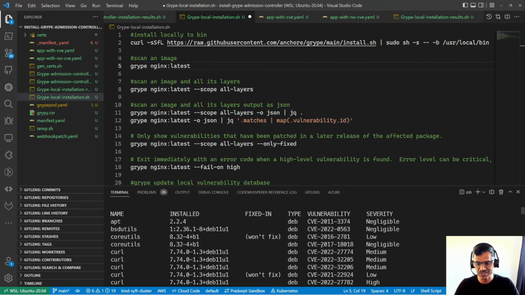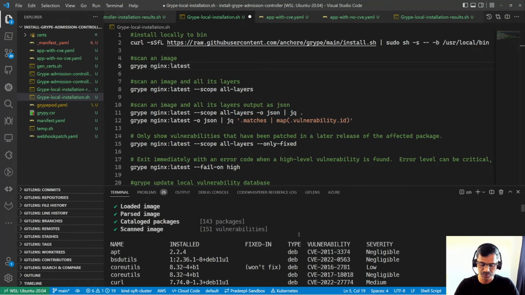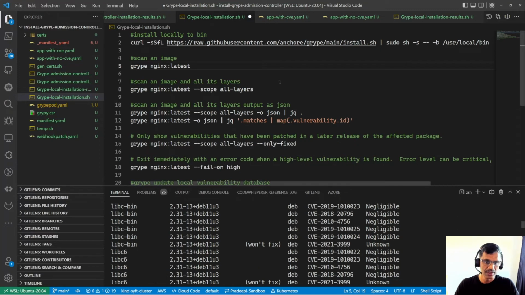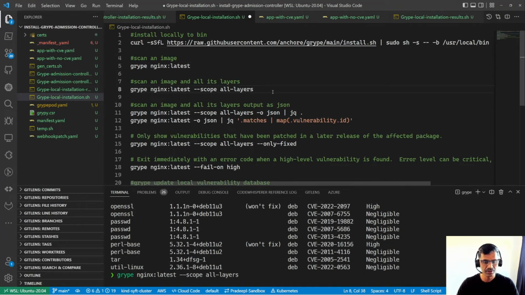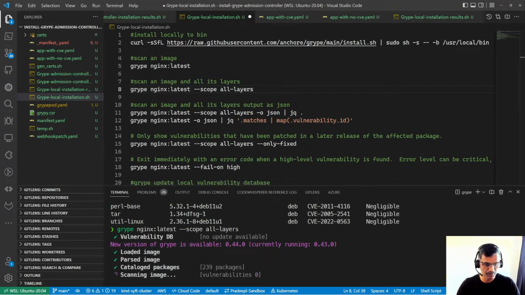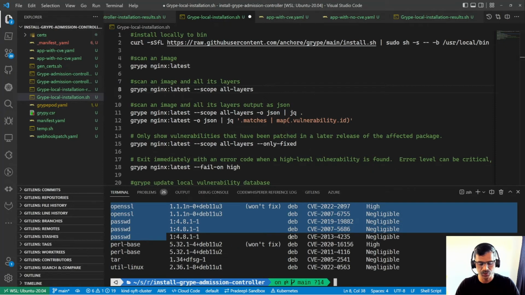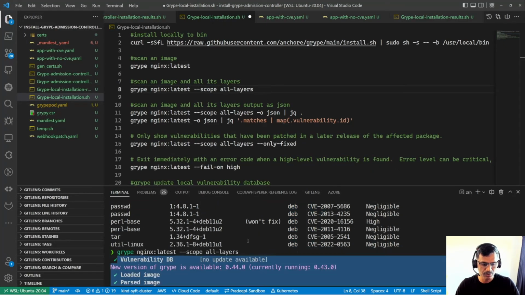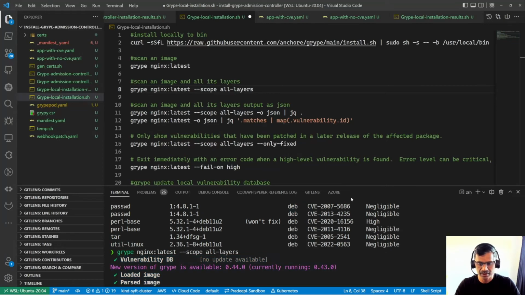For example, in this case, you can see that there are 151 vulnerabilities, with quite a few of them being high and critical vulnerabilities. In fact, you can even scan an image on all its layers to report. For example, over here, you can see that the vulnerability database was updated. There are various sources for this vulnerability database, and grype always updates its vulnerability database before it performs a scan.